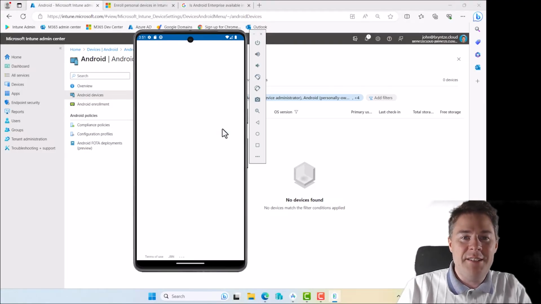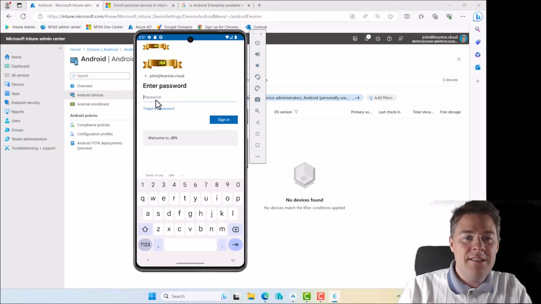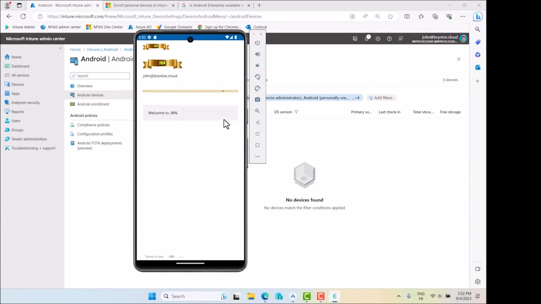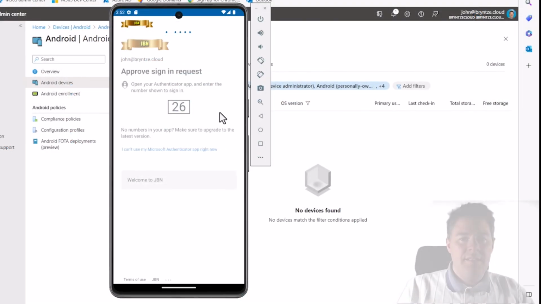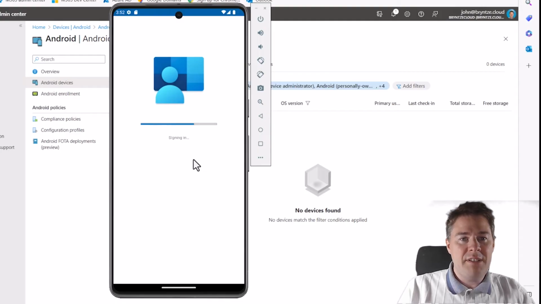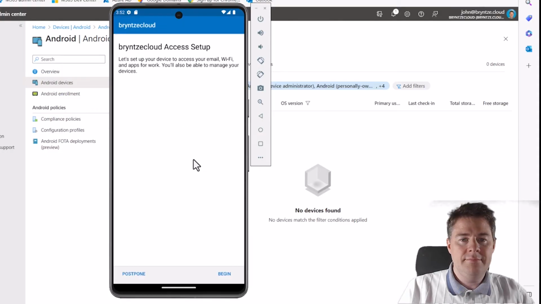Let's authenticate you and authorize you. So now it wants my password. So hopefully we are enrolling our first Android device. Well, for me it is. Okay, this I have not done. Let's not postpone. Let's begin.